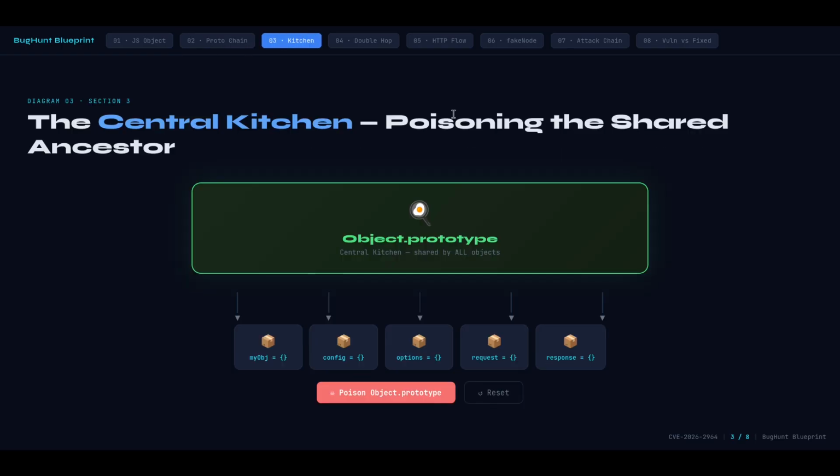Let me give you an analogy that will make this stick. Imagine a school. Every student has their own lunchbox, but there is one central kitchen that all students share. The rule is if a student is missing something in their lunchbox, they automatically get it from the central kitchen. Object.prototype is the central kitchen, and every object in your JavaScript program is a student.